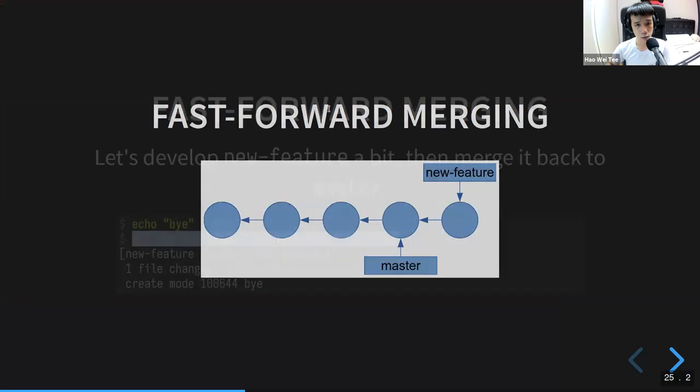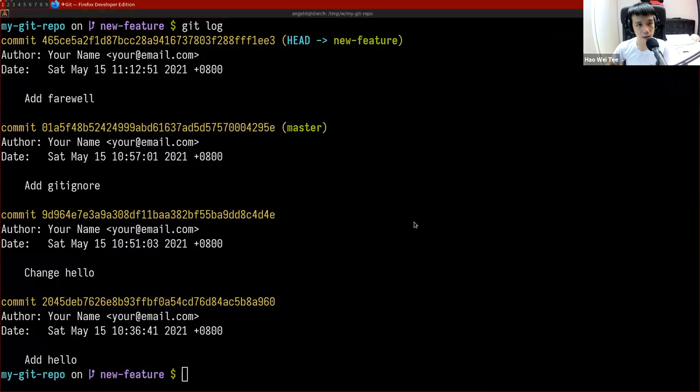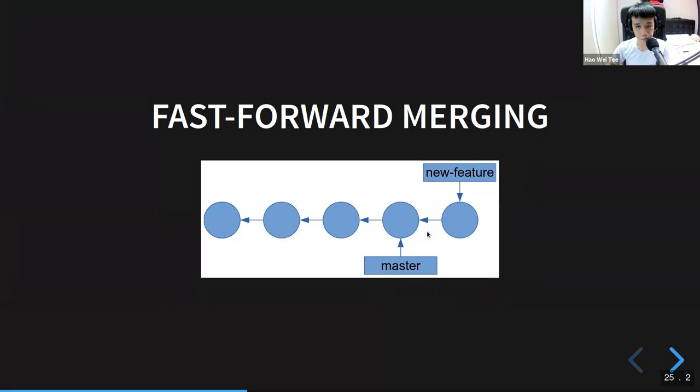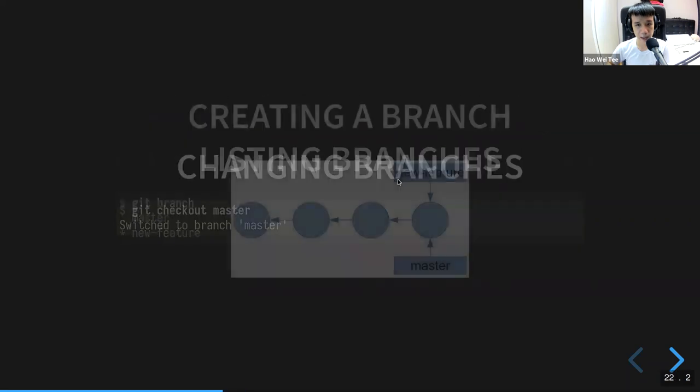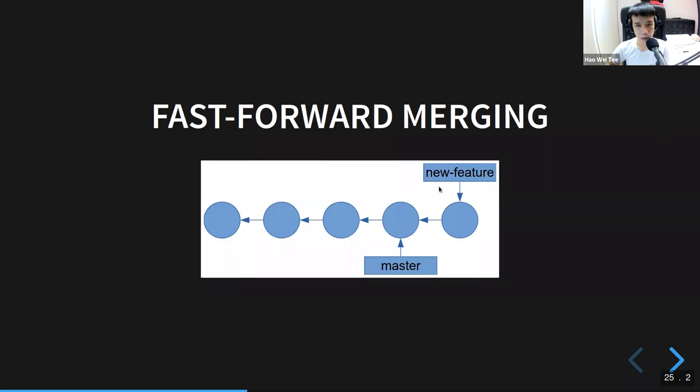And what we're going to do now is, so this is how the graph looks right now, right? We have a few commits, and then master points to this commit. Then we created a new branch, new feature, that was originally here on the same commit, and now it's on the new commit, and master is still pointing to the old commit. That's what we have now.